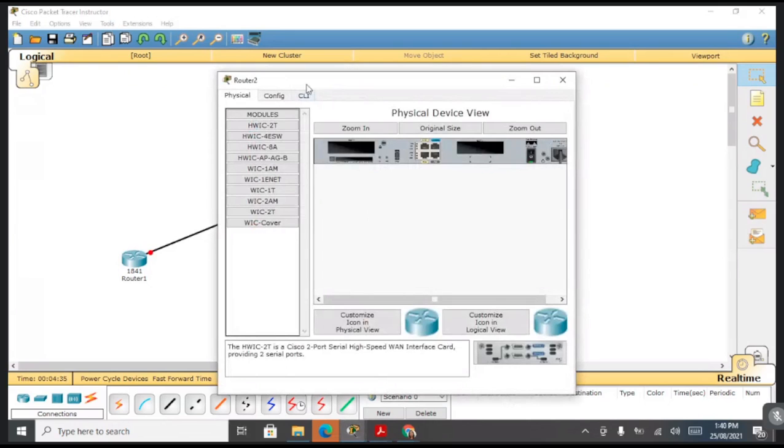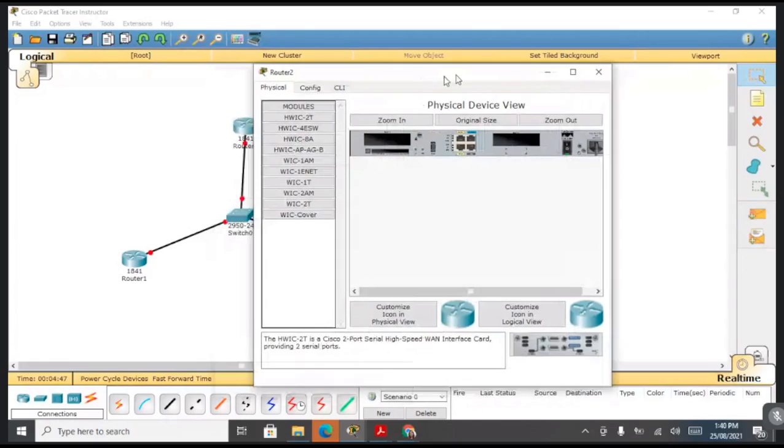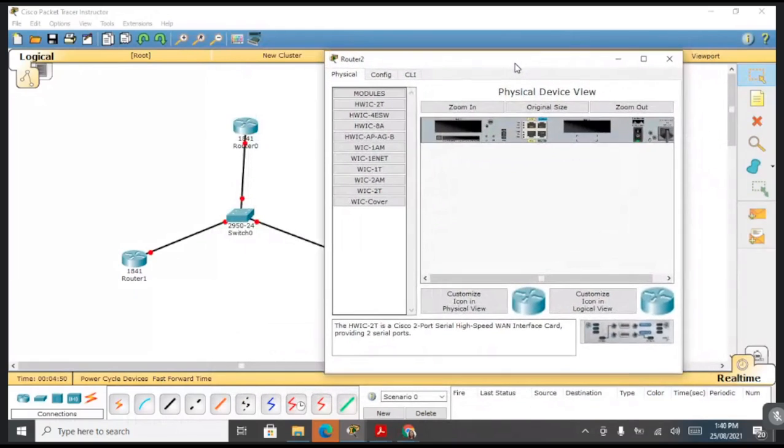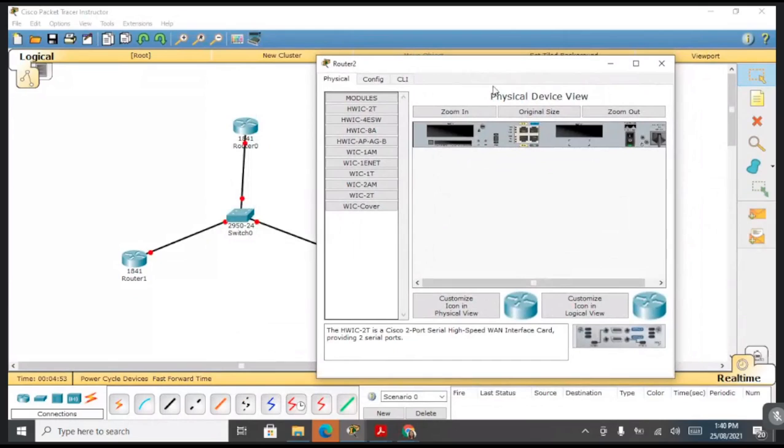First you have to open this router, and there is the Physical tab. Here on Physical you are given some modules, HWIC-2T and all. In each router you have to place this module here. Before placing, you can see a green line, the green dot, so you have to power off. Then place the appropriate module here in this box.